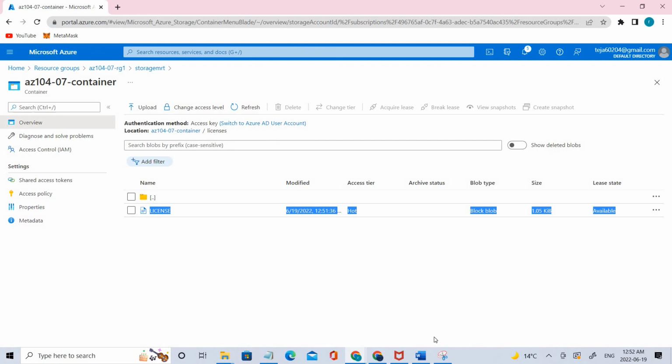And coming to task 4, we'll be managing the authentication and authorization for Azure storage.